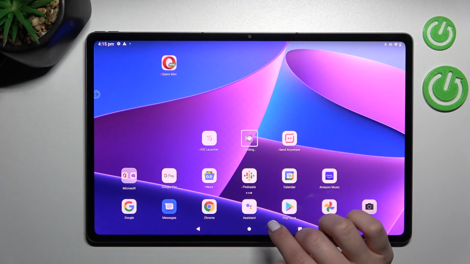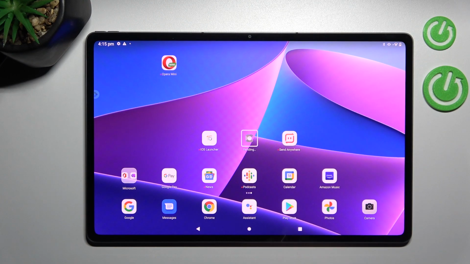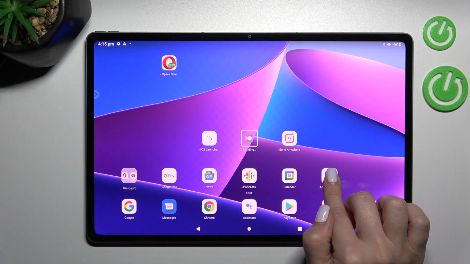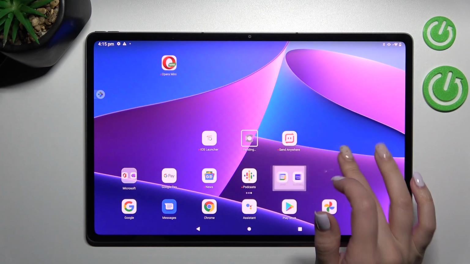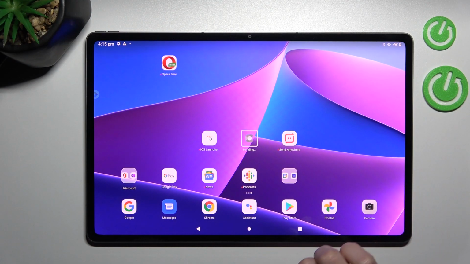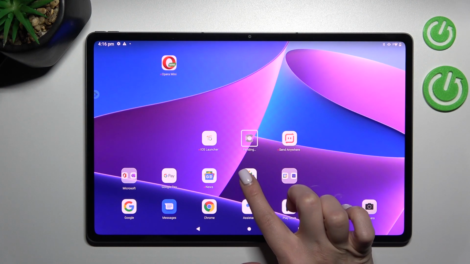Welcome. Today in front of me is a LENOVO Tab P12 Pro, and I'll show you how to create home screen folders on this device. First, we should hold the application for a while and drag it up onto another one. And now we can see here the new home screen folder on our tablet screen.